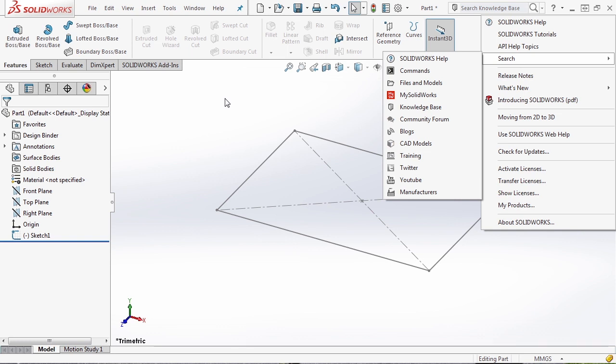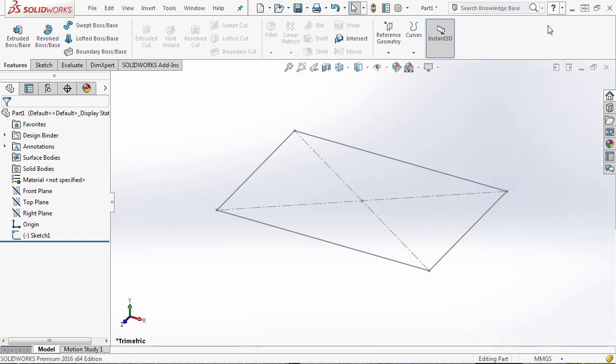But there are plenty more ways that we can get access to help. To the left of this, you'll notice that there is a Search Knowledge Base area, as well as a magnifying glass and a drop-down. Now, by default, when you install SOLIDWORKS, you'll notice that this automatically wants to search the knowledge base. Now, the knowledge base, again, is a web help resource.